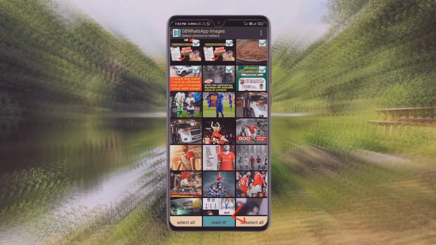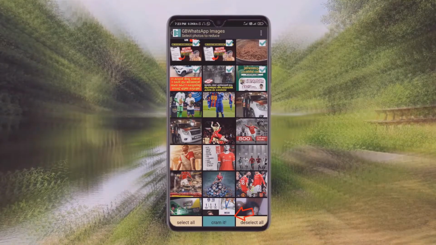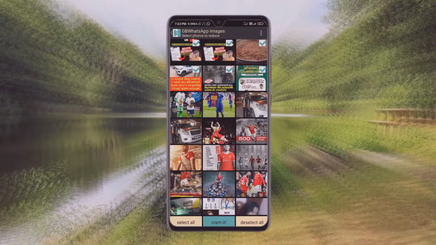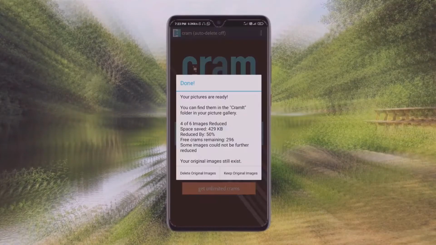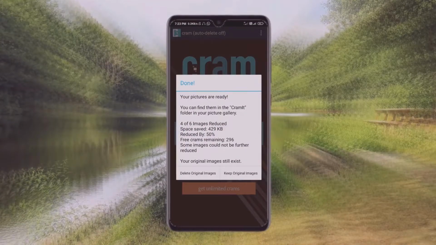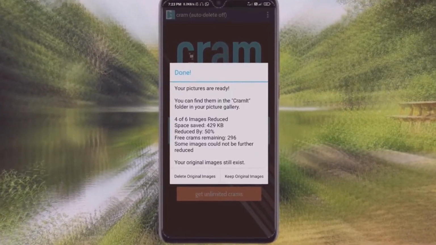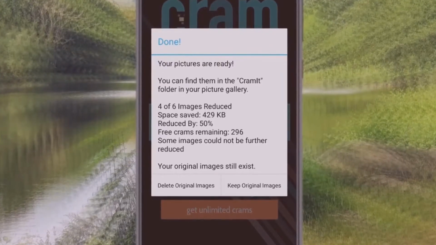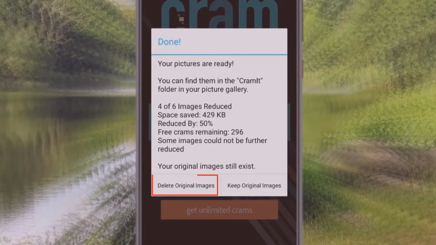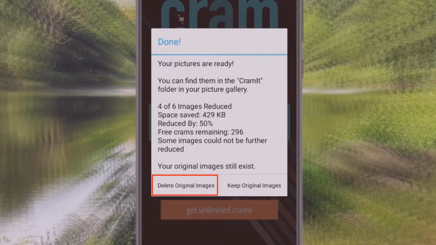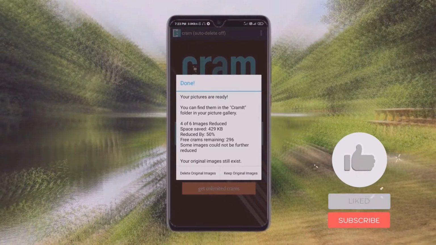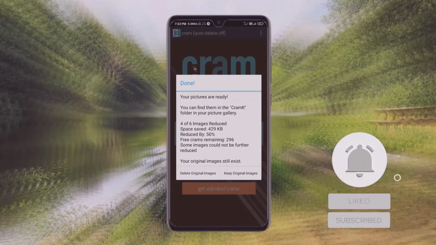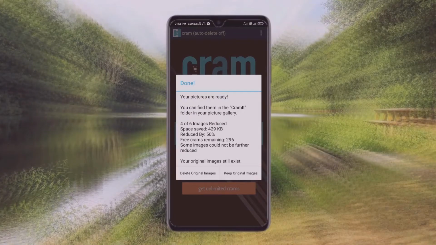After that you can see the Cram It option below select all, and you just need to select this Cram It from here. After that you can see your pictures are ready, and you can find them in the Cram It folder in your picture gallery. You can see there are two options below, delete original images and keep original images. And you want to select this delete original images from here.